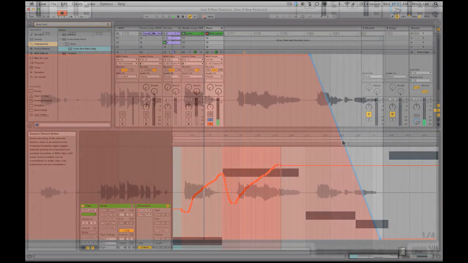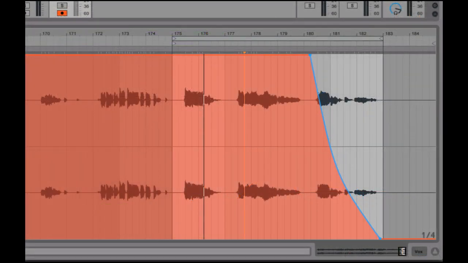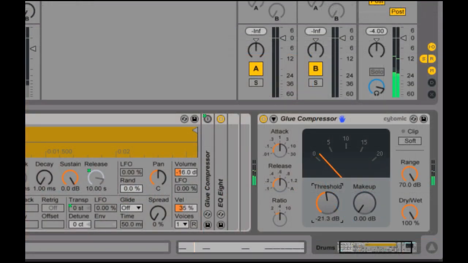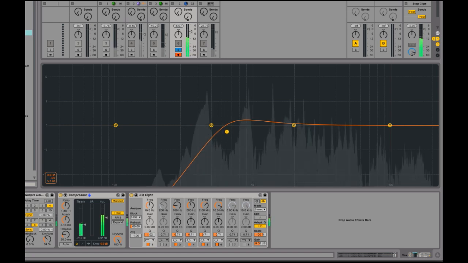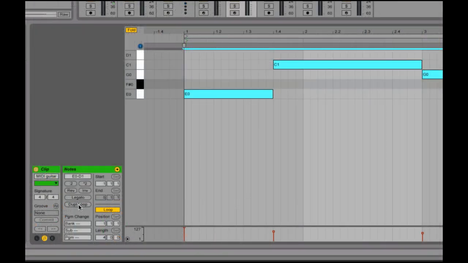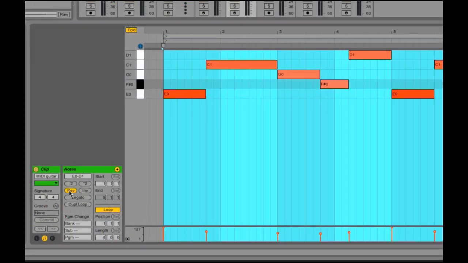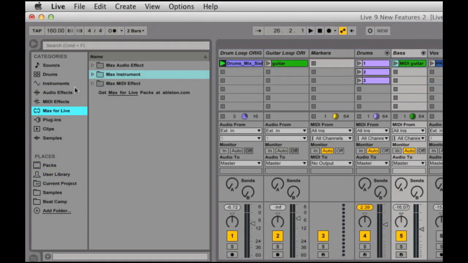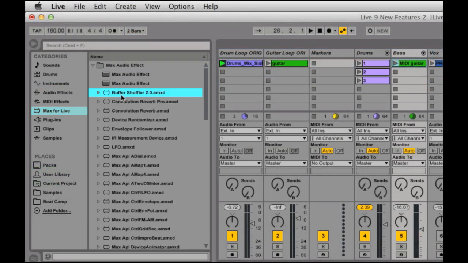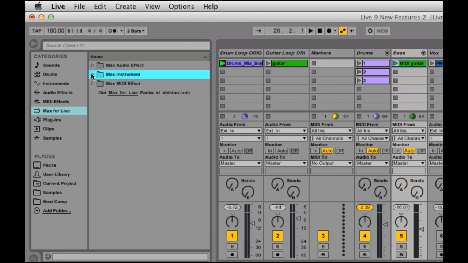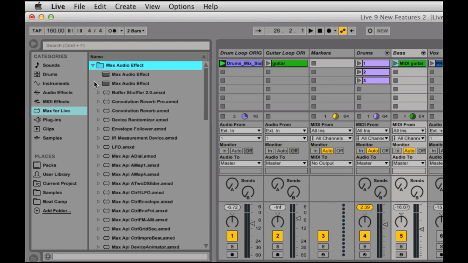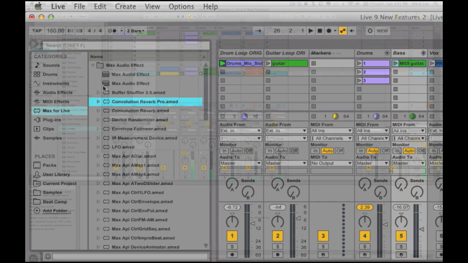There's automation curves now. When we're mixing, the glue compressor is brand new. It sounds fantastic. The EQ8, compressor, and gate have all gotten a facelift and have been revamped. There's new MIDI transform tools that make editing MIDI more creative and quicker. And Max for Live is now included in Ableton Live 9 with 24 new devices. And I highlighted the LFO and the Convolution Reverb, which sounds great. It's in the Live 9 Suite bundle.